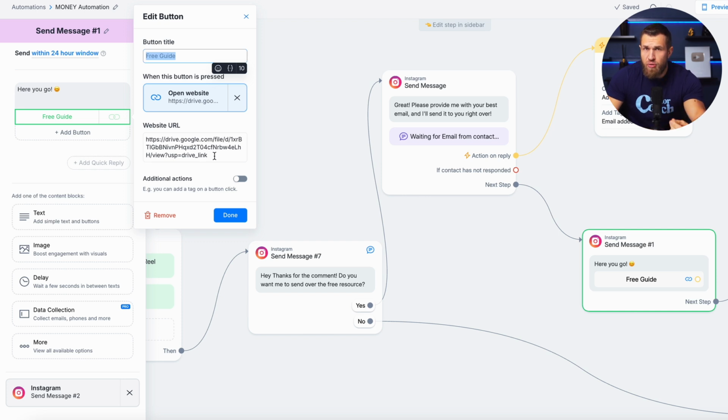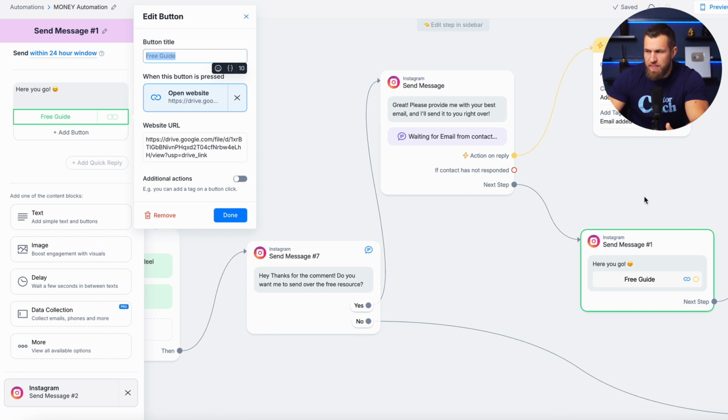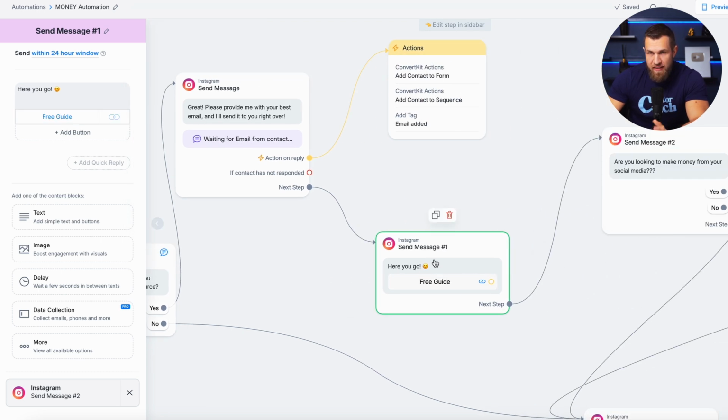Now, the free guide is super simple. It's literally just a Google Doc with information, and you can even make that guide using ChatGPT or various other AI tools. So it's something valuable to your viewer, but it doesn't take too much time or effort to create. Once that's done, this is not over.